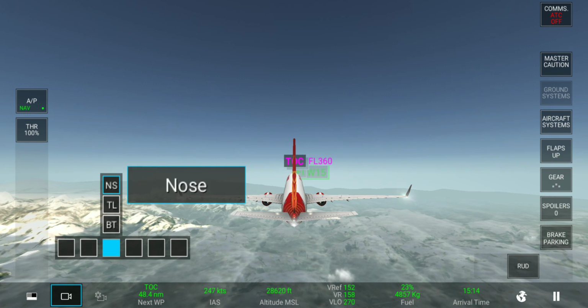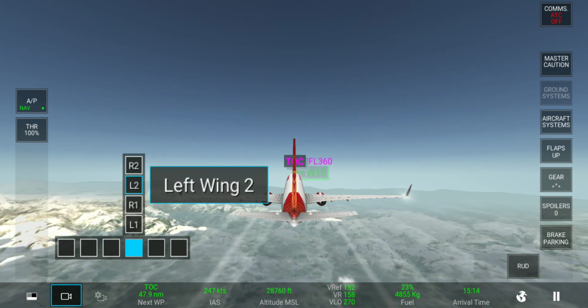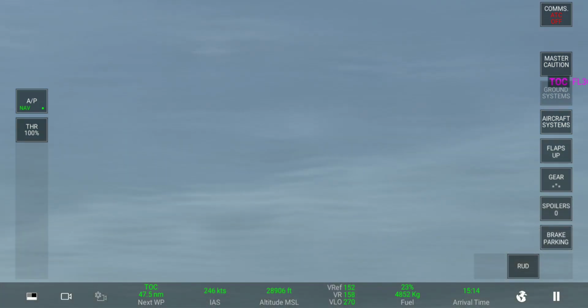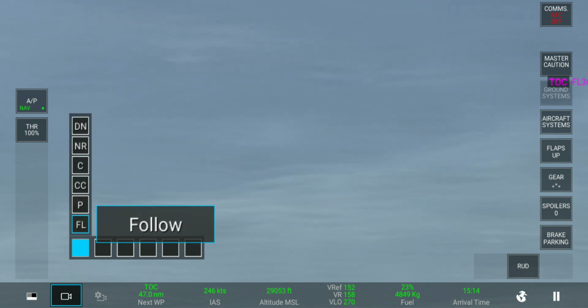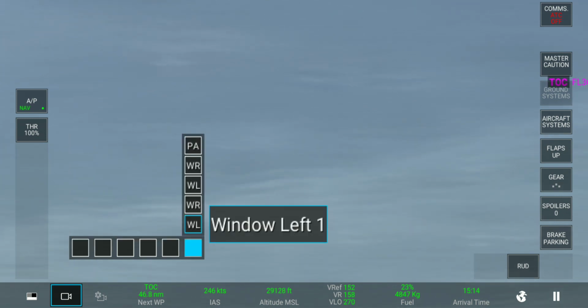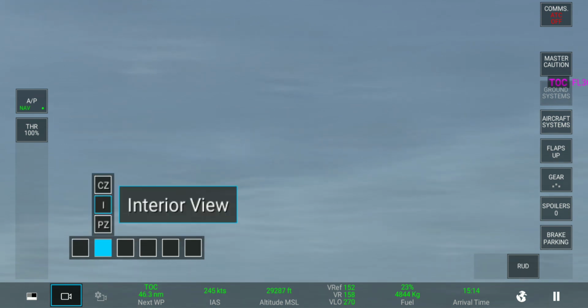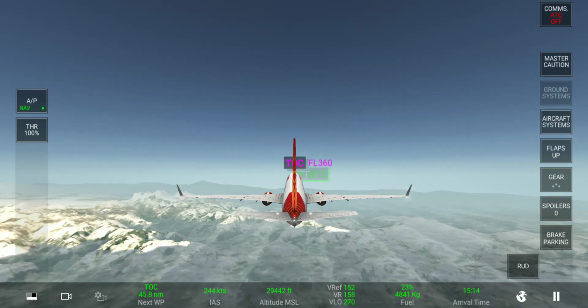Bottom view, tail view, nose view. Okay, left wing, right wing, tower view. We can't see anything from the tower. Runway, left wing, right wing, and this is the windows. Interior view is great, guys.